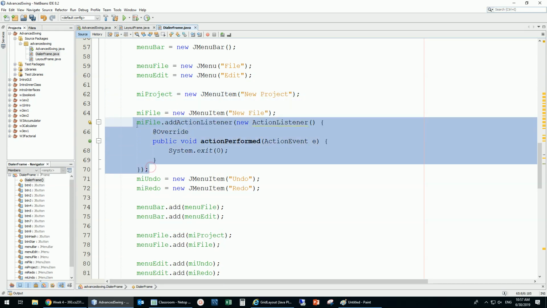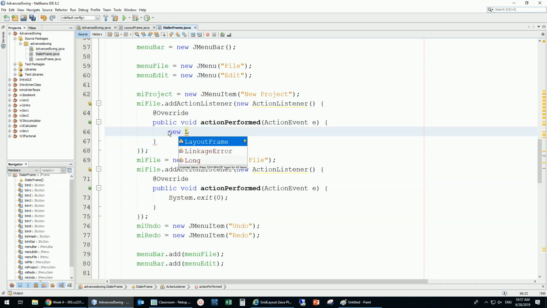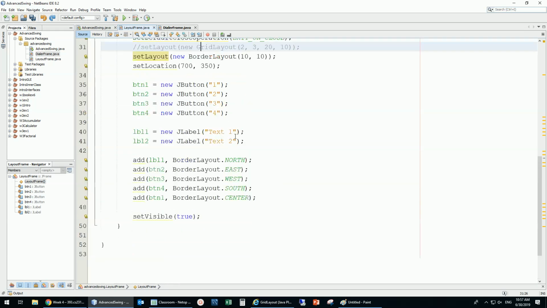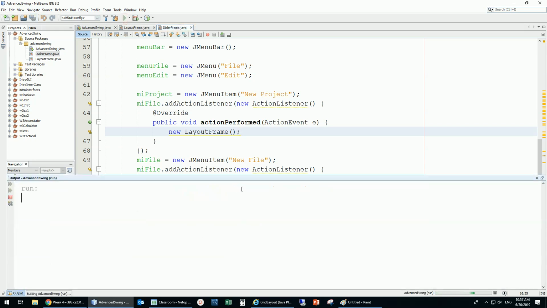What does it do? It stops the program. And maybe in the new project, if I click on new project, notice I have this layout frame that I have. I'm just going to create a new layout frame. So from one frame, I'm opening another frame. And this layout frame is the one that just shows these buttons: north, south, east, west, whatever.